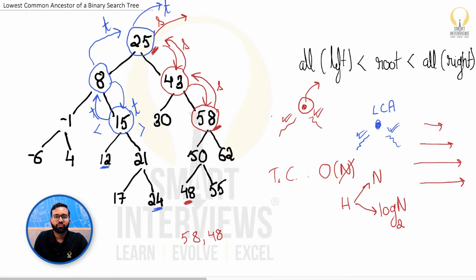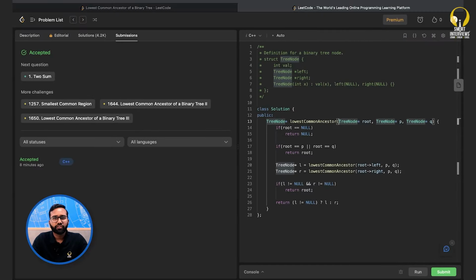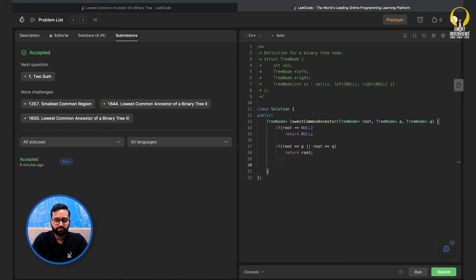Again, I recommend everyone to pause the video over here and try to convert the logic to code on your own. So if you try to convert the current logic into code, the base condition will remain the same. If you get null, you'll return null. The moment you find either P or Q, you'll return that node. The remaining code will change. Let us clean it up.